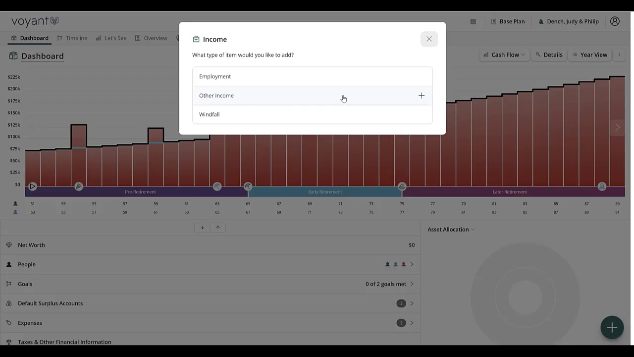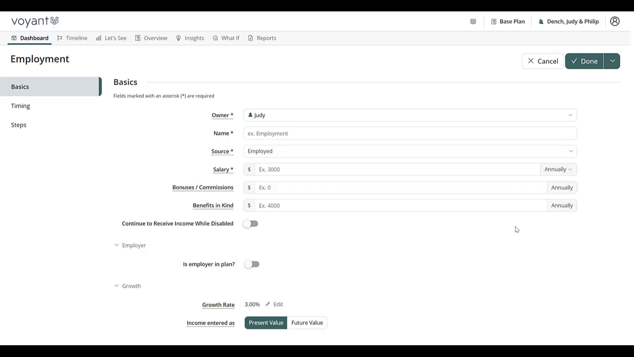If you did have other income that is non-taxable or something that is non-traditional income, you would use the other income section. Also, if you have a sudden windfall, such as an inheritance that's coming into the plan one time, you can use the windfall option. But in this example, we're going to use employment income.